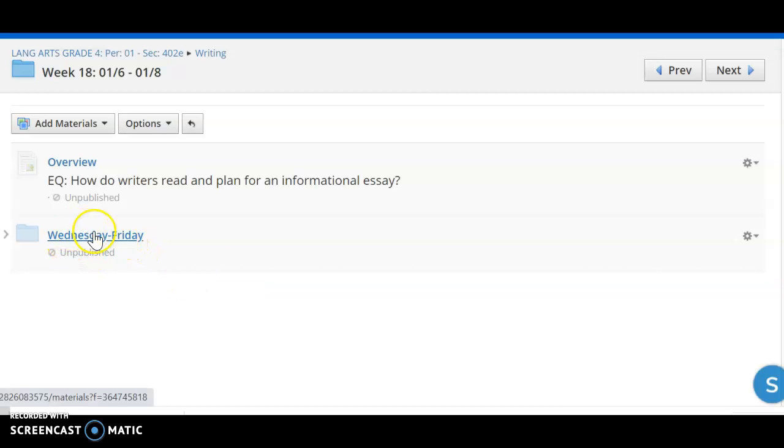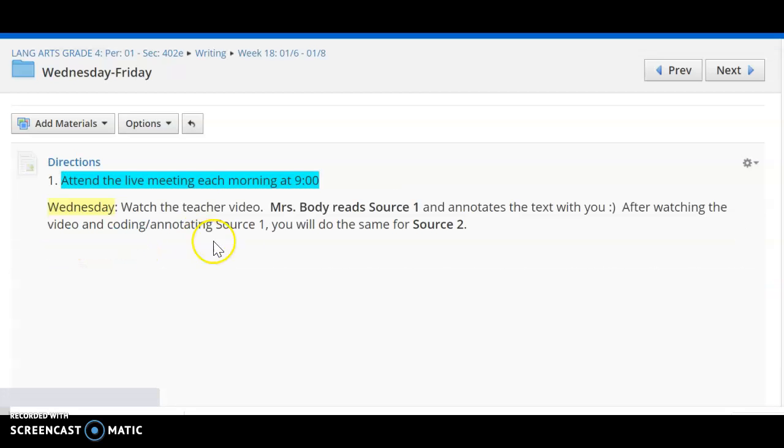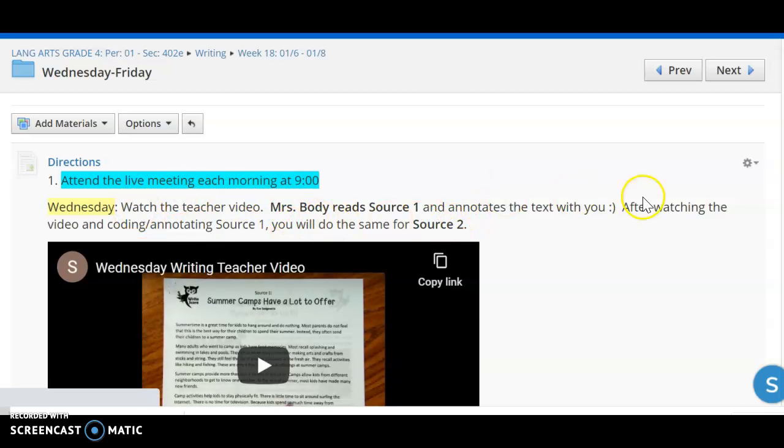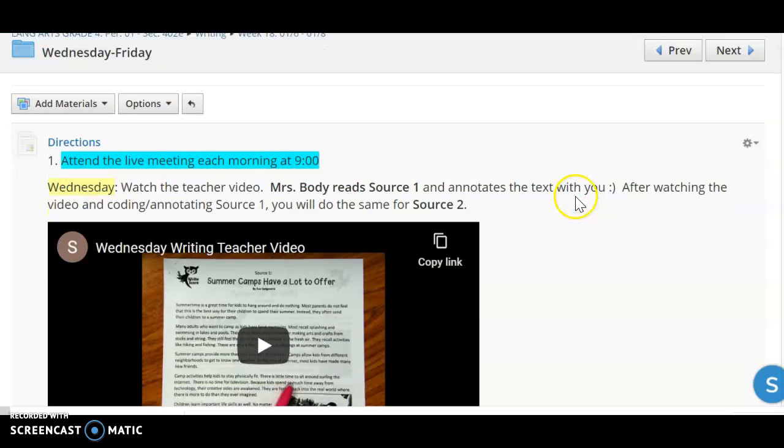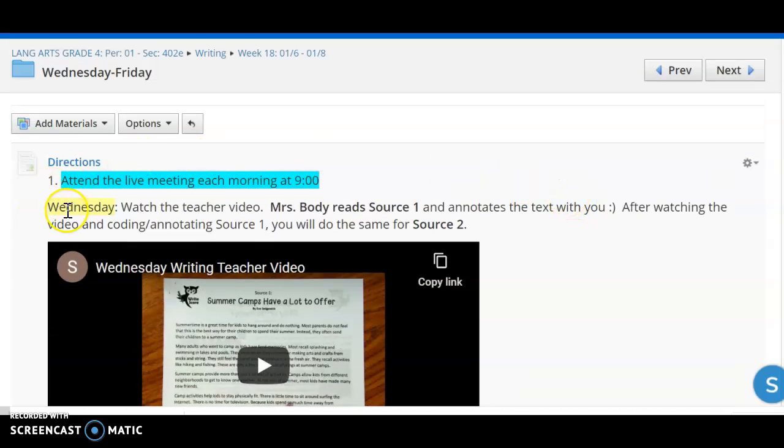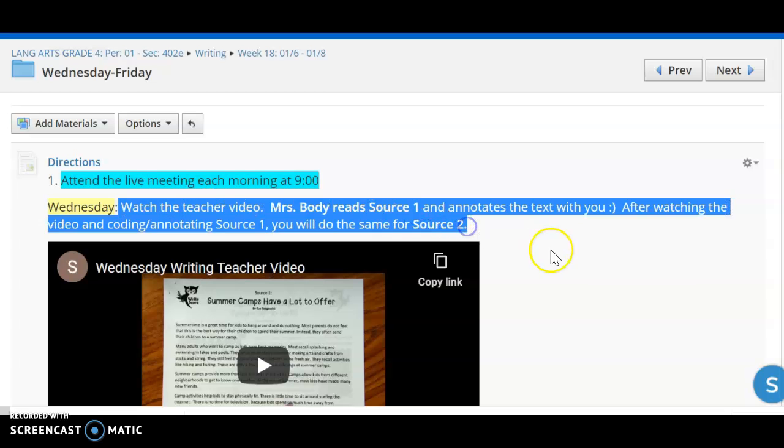So when we go into this folder, you can see it's labeled Wednesday through Friday. I'm trying to still figure out how to make this the easiest for you guys to be able to navigate and follow along. So directions, if you look here, we are going to still continue having our live meeting at 9 o'clock each morning. However, it looks a little bit different here. Wednesday, it's giving you the directions all for Wednesday right here.